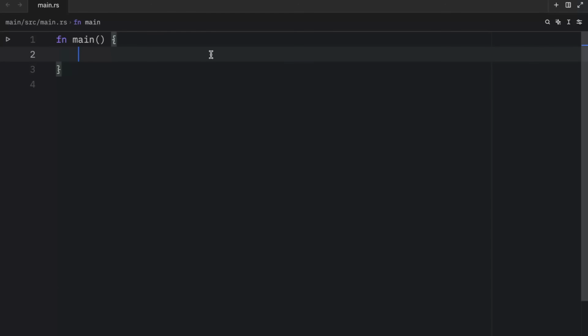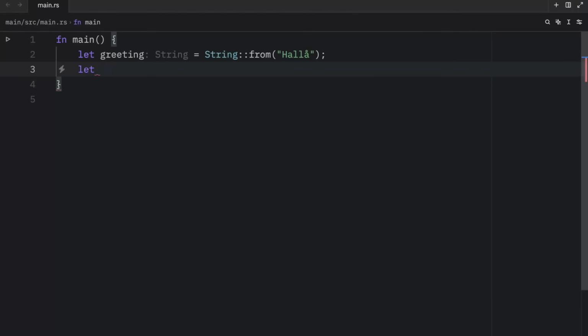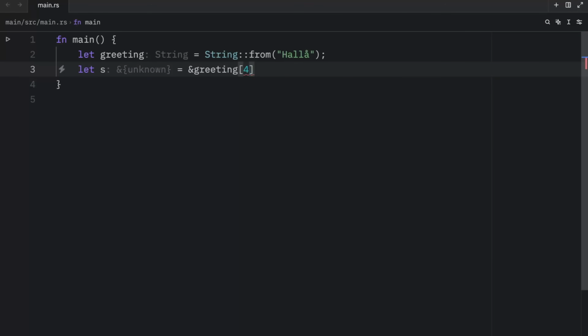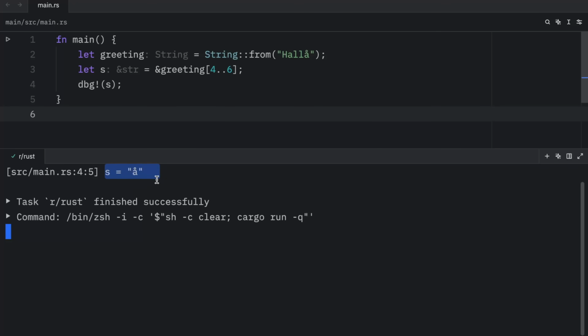Moving on, it's finally time to talk about slicing strings. As we've just learned, indexing into a string is often a bad idea because it's unclear what the return type should be. Should it be a byte, a character, a grapheme cluster, or a string slice? Therefore, Rust asks us to be more specific when we use indices to create string slices. So here we'll type in let greeting equal String::from hello. And what we're going to do next is grab a slice by typing in greeting at the slice of 4 to 6. And then we can debug s. And as an output, we should get that s is equal to or.